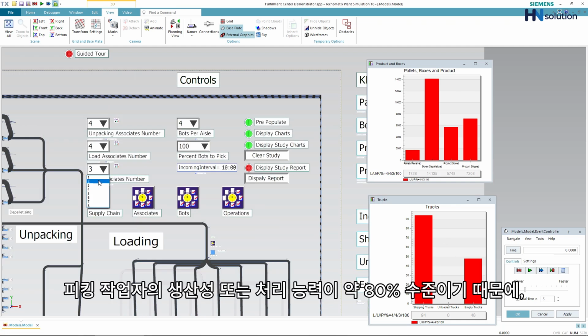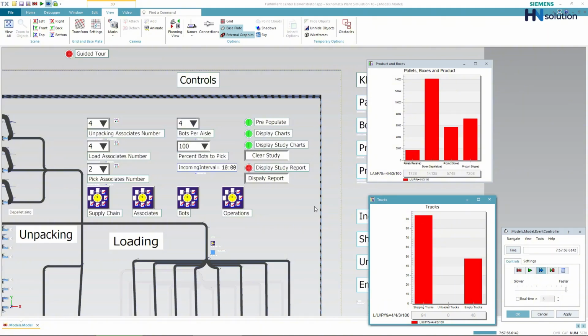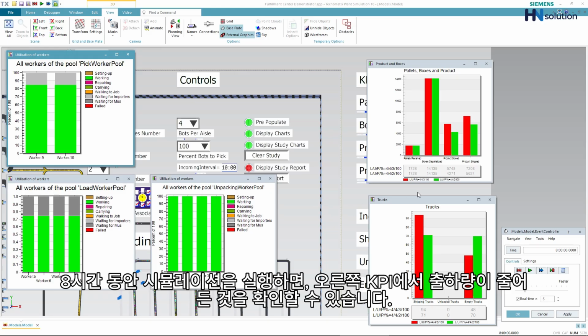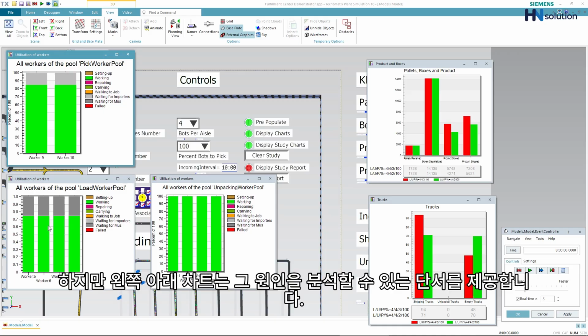Since we are at 80% capacity or productivity for the picking associates, we want to know if we should reduce the staffing to 2 associates. Running for 8 hours, KPIs on the right show that we ship less. The green bar is lower than the red bar, but the chart on the bottom left provides an analysis clue.